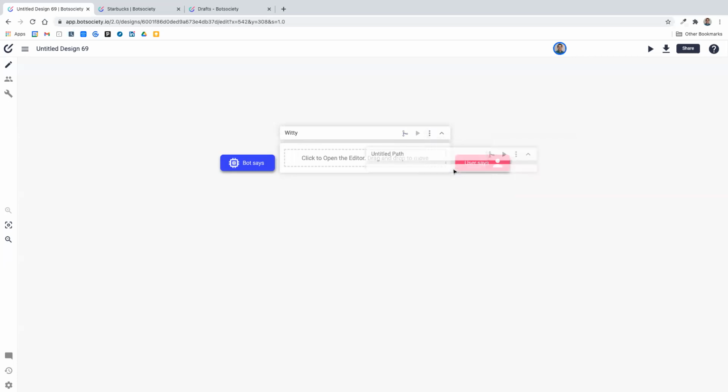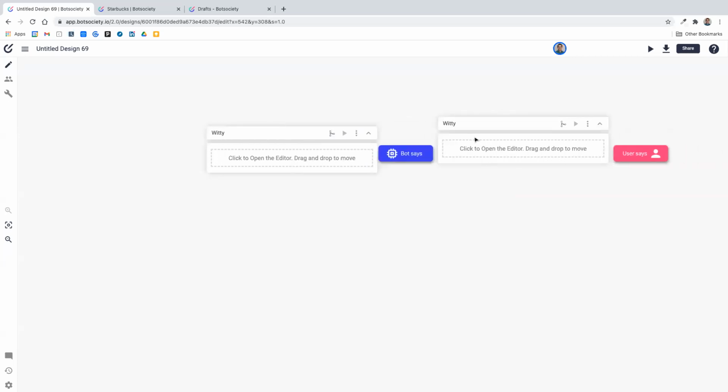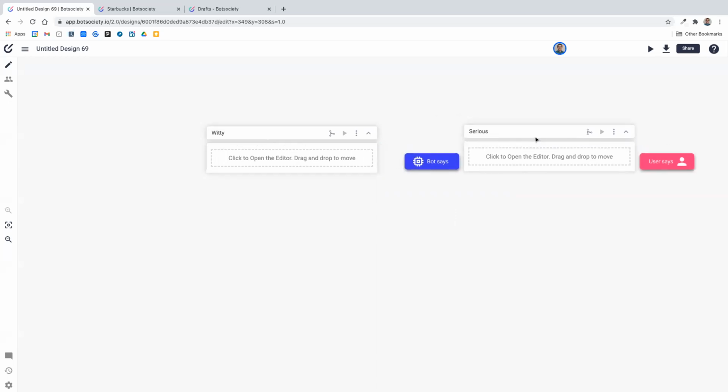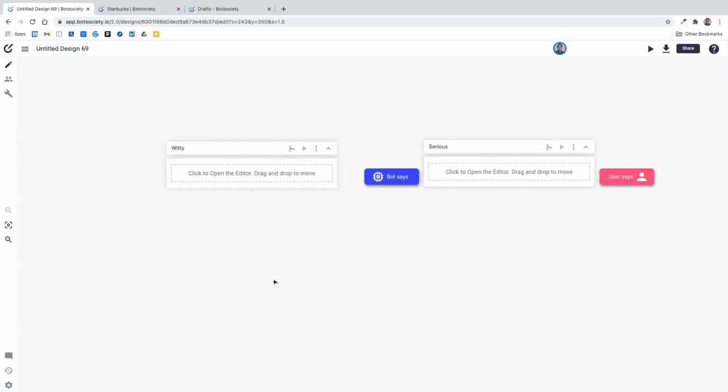Or if I clone this path, place it here, then I can name this one sad. Actually, I'm going to name it serious. So we can start thinking about, okay, what would it look like if my bot was witty? What would it look like if my bot was serious? So you can do that on Botsociety. But a lot of times conversation designers use different tools or different methods rather to ideate about their chatbot and the chatbot persona.